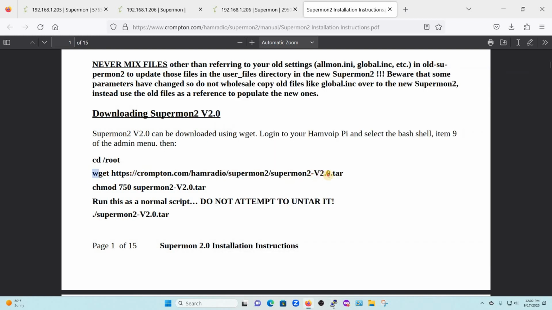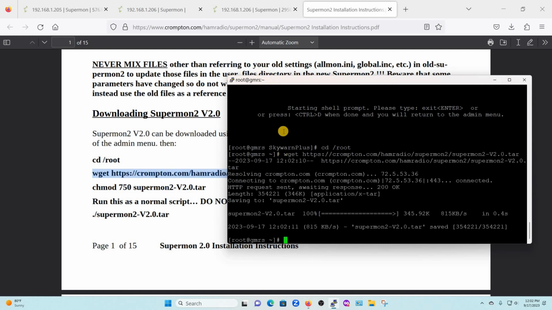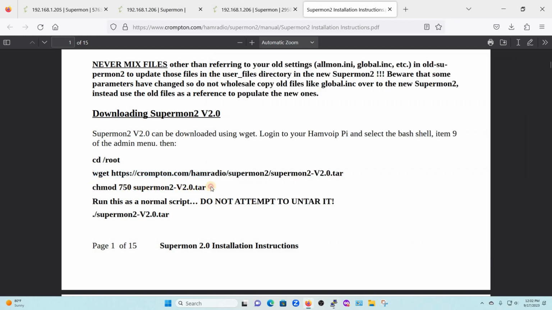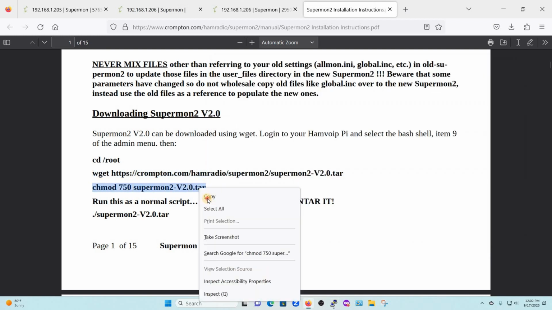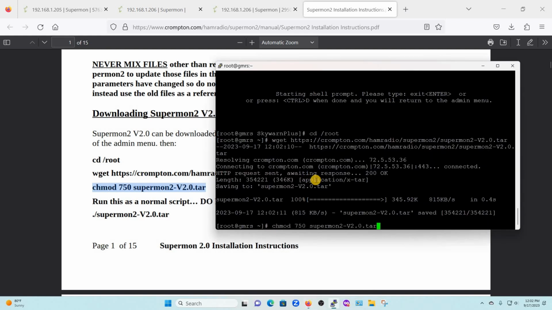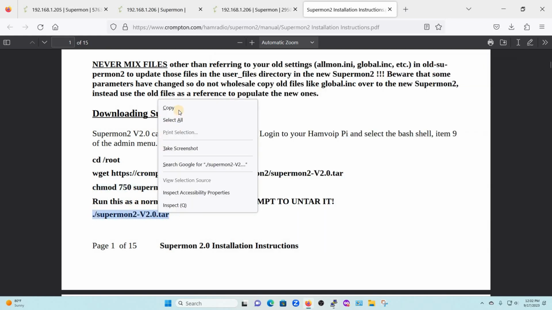We're going to copy this command and paste it into our SSH session. Hit enter and let it do its thing. All right, now we've got to run a chmod on that file we just downloaded. Paste that in, and that's very, very quick. And then we're going to run the script with this command.